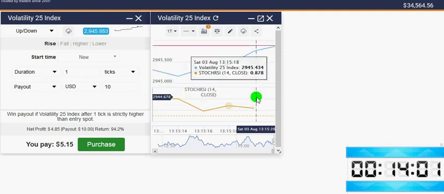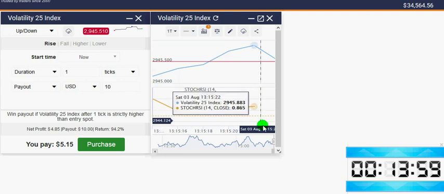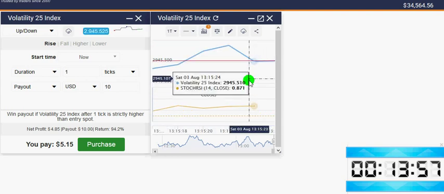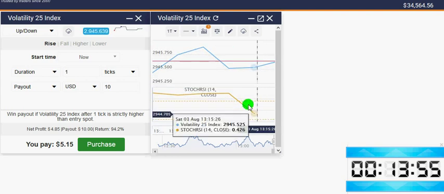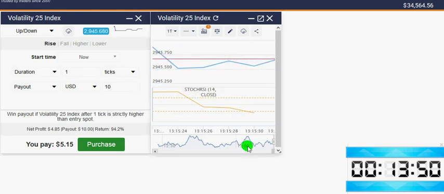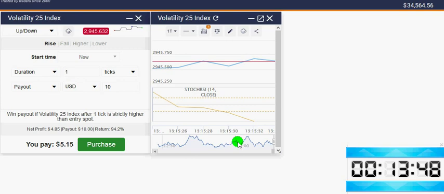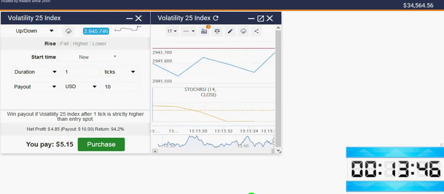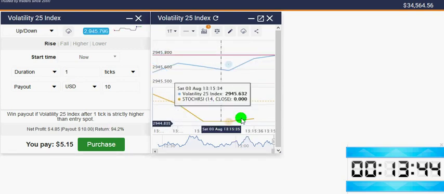Parallel means level. You can see it's a bit down. You have to wait for it to go up before we click on purchase. Make sure it goes up, and make sure it's parallel as well. So let's watch the movement of the yellow indicator.